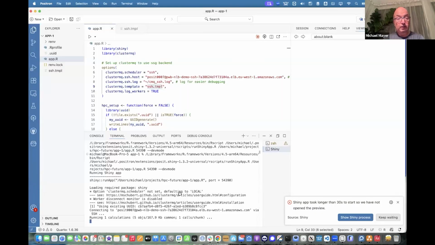And while that is doing things, I mentioned before that the HPC cluster does not have any information on what R packages you want to use. Obviously we want to use the mirai R package, the clustermq R package. But we also need to use the Shiny package, maybe the Palmer Penguins package and stuff like that.